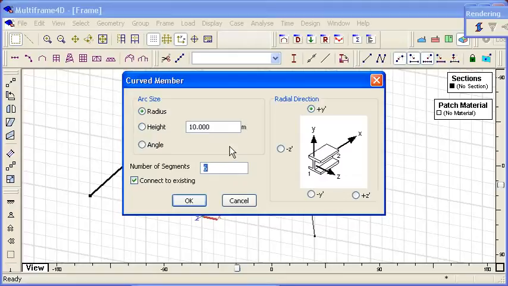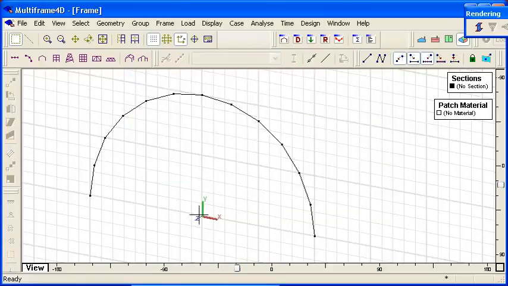We can define the arc by radius, by chord height, or by subtended angle. I'm going to use the radius method here, and we can specify the direction of the arc relative to the orientation of the member. That means we can generate arcs out of plane or in plane. So you can see we can quickly generate the other side of the arc.